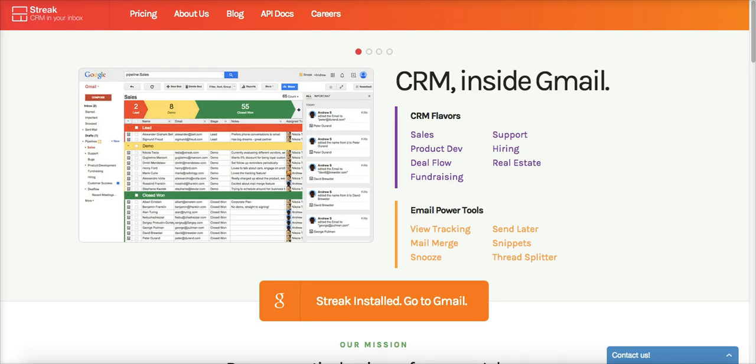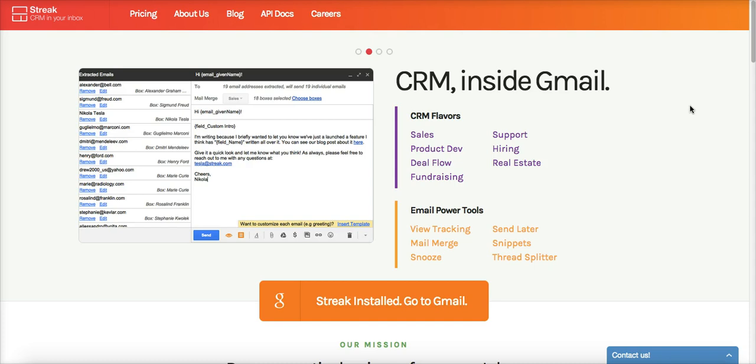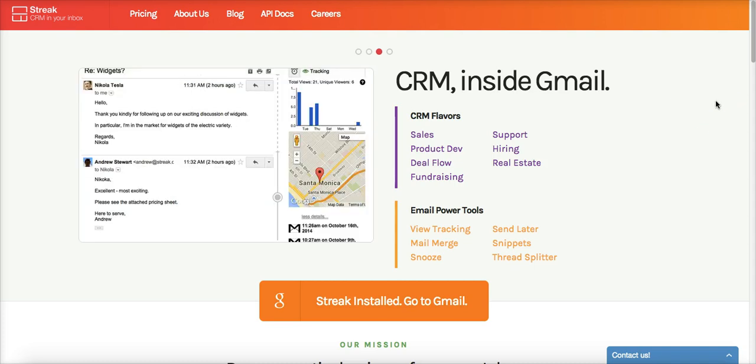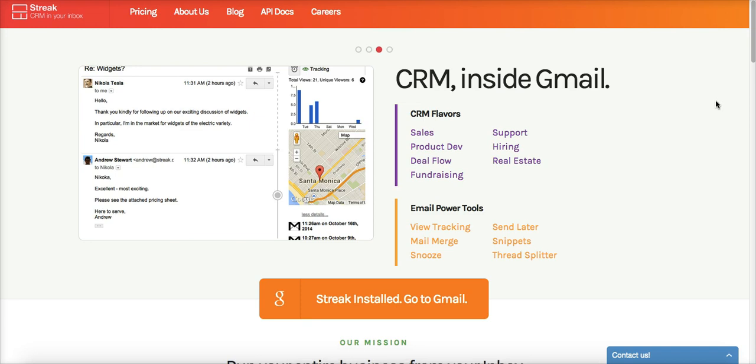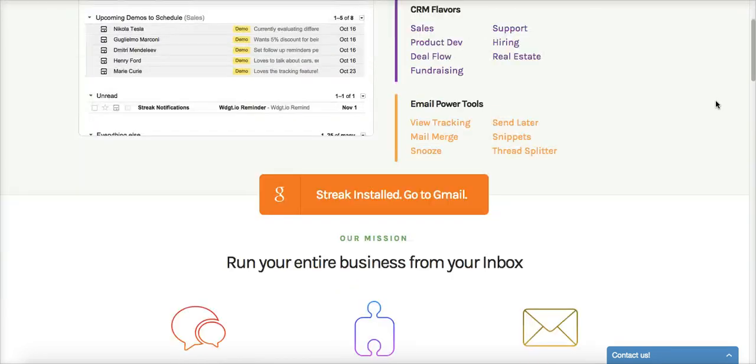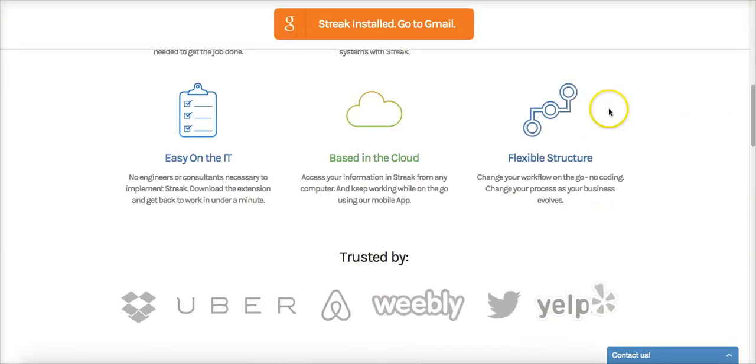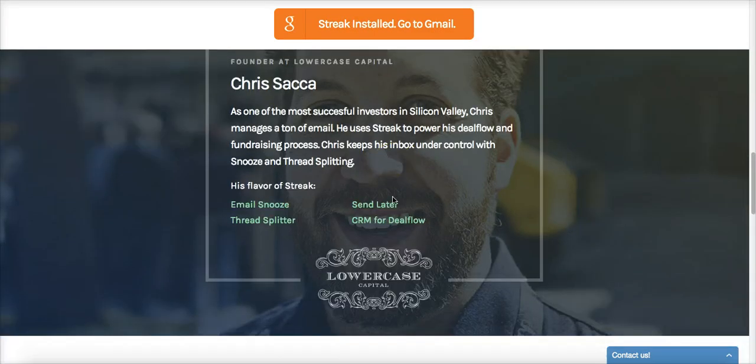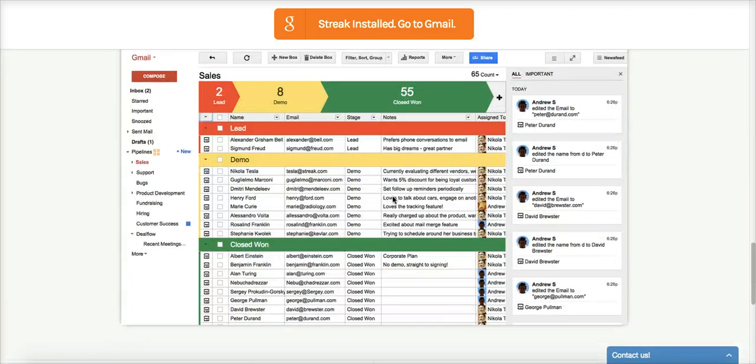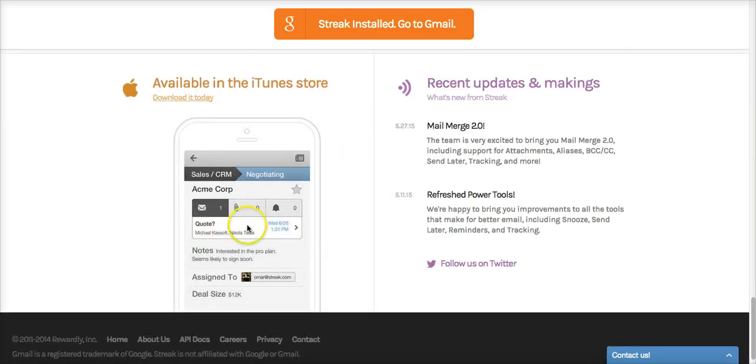So first off, this is their homepage. It's just at streak.com, and it kind of gives you an overview of what it's about. If you haven't watched the other video, or if you're not familiar with Streak, it is a CRM. It's a way to keep track of pipelines inside Gmail. So you can see some of the features here, and they do have an iPhone app, which you can see what that looks like here, and it's all free.